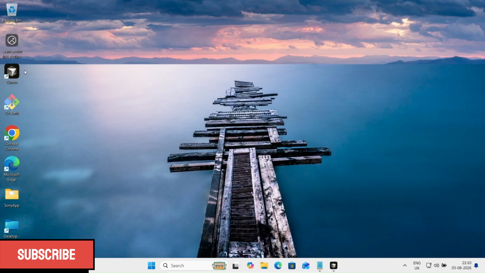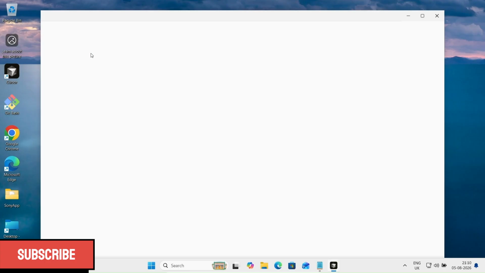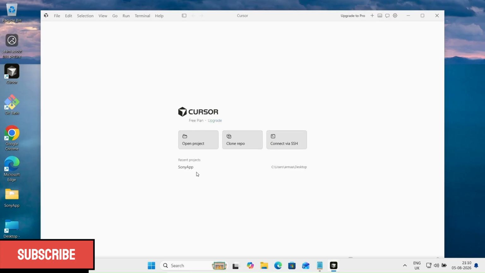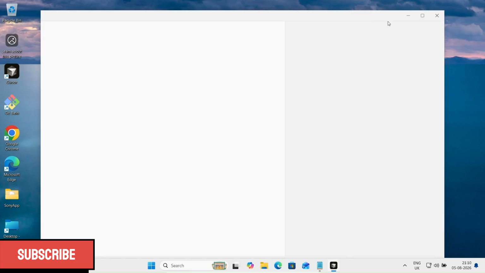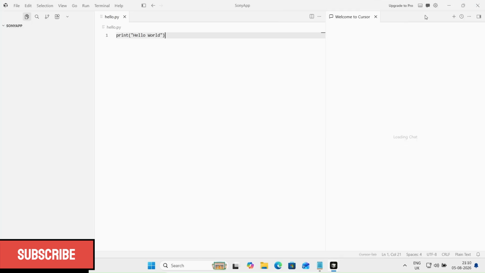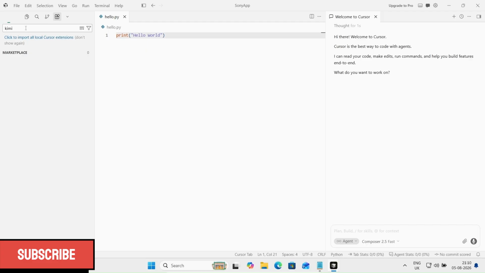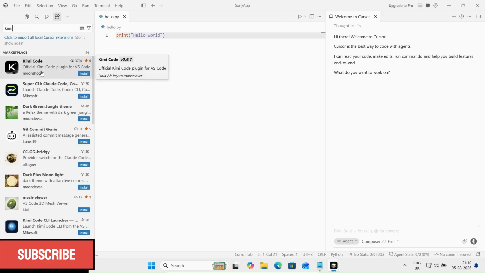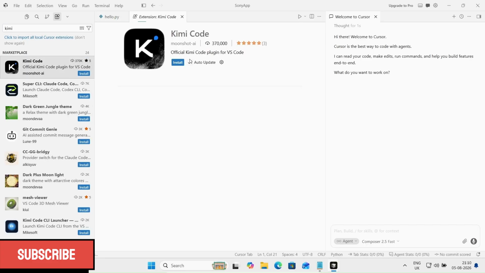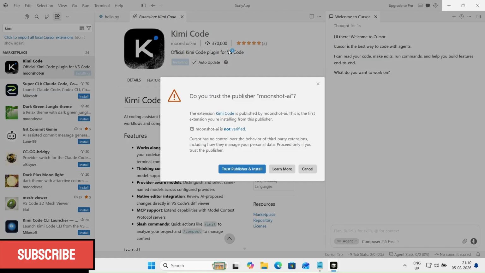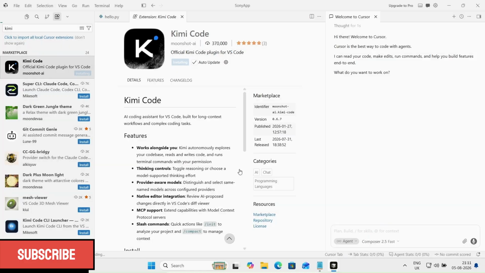Now if I double click this Cursor again, there you can get the IDE. So this is Cursor IDE. To get Kimi K3, you need to click on the extensions, and search here for Kimi. Kimi Code comes up. By installing this, you can also get Kimi K3 inside the Cursor IDE.